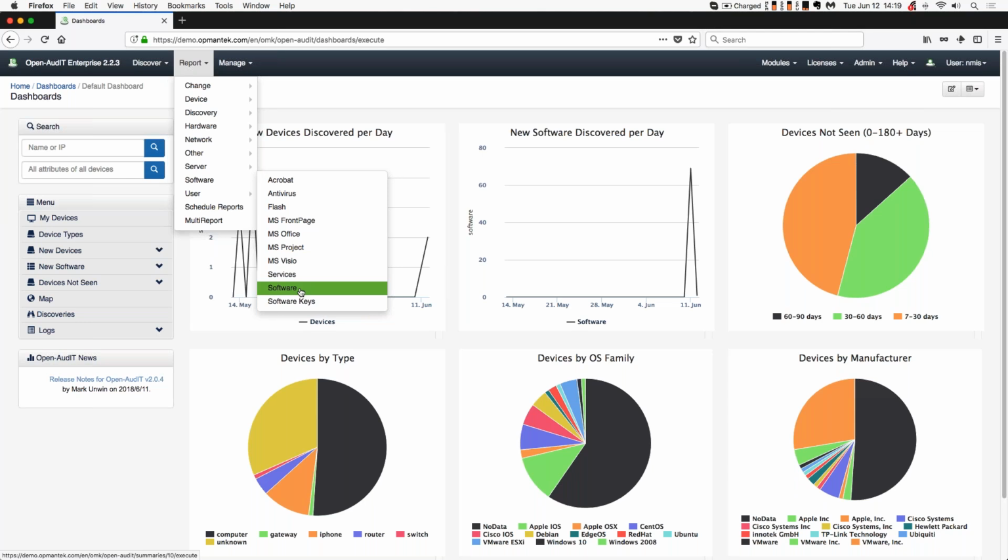Another option for you is to go Report, Software, Software, and now you'll notice in this list that there's lots of specific software examples here: Acrobat, Antivirus, Flash, Front Page, etc. All of these reports are available to you. You can also customize these reports and create new ones as well. So if you want to create a special report on a specific Office package, you can absolutely do that.